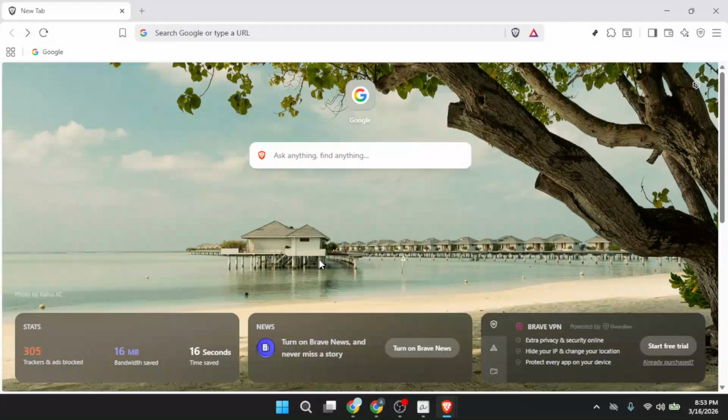In today's video, I'm going to teach you how to delete autofill suggestions in Brave browser. If you've noticed old addresses, names, or form entries popping up when you start typing on websites, this walkthrough will show you how to clear those suggestions quickly and safely.